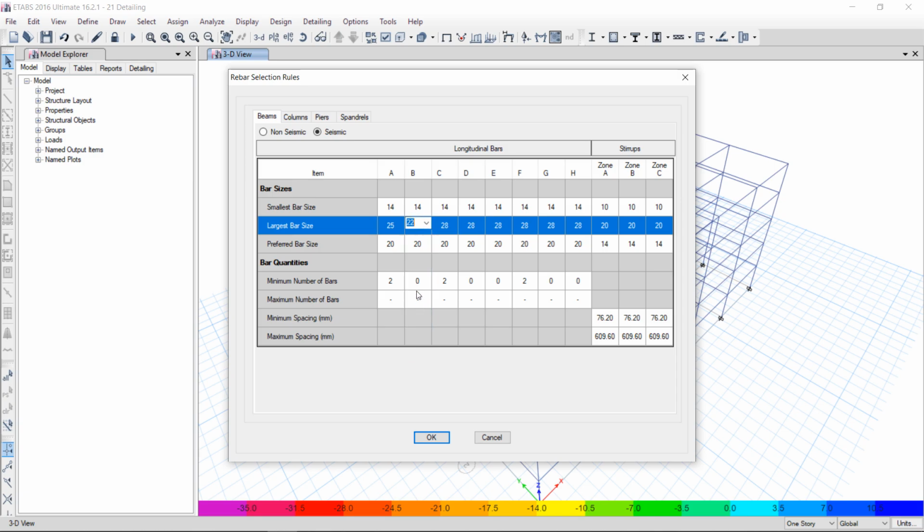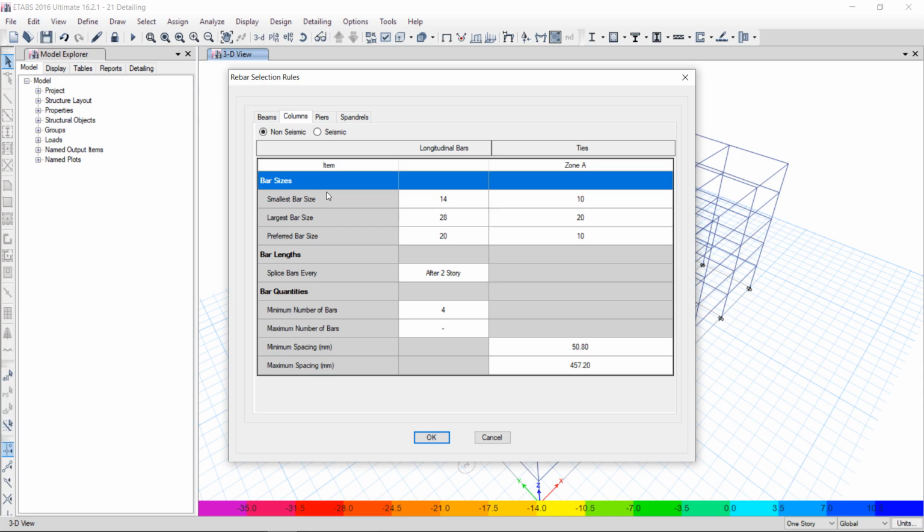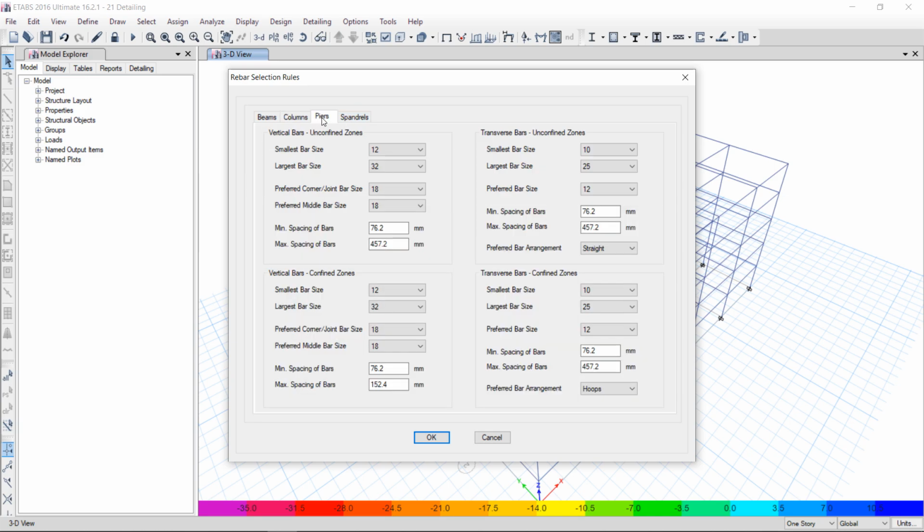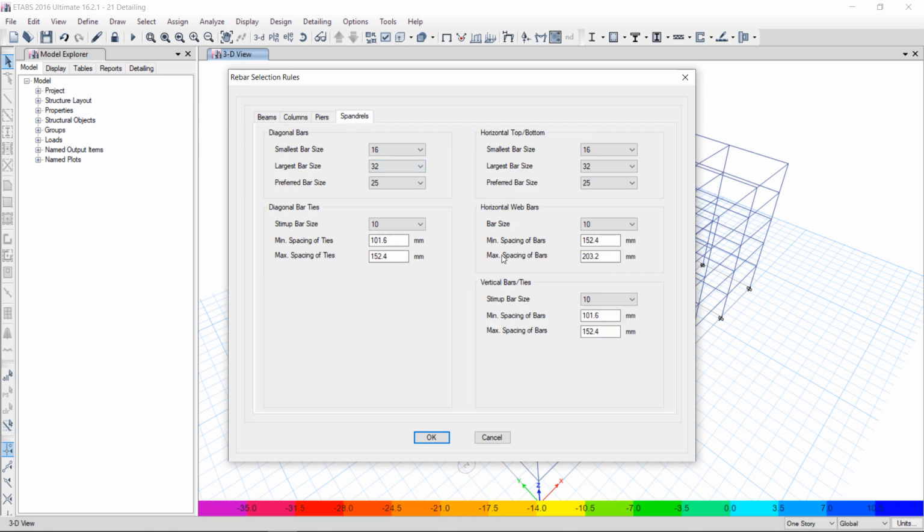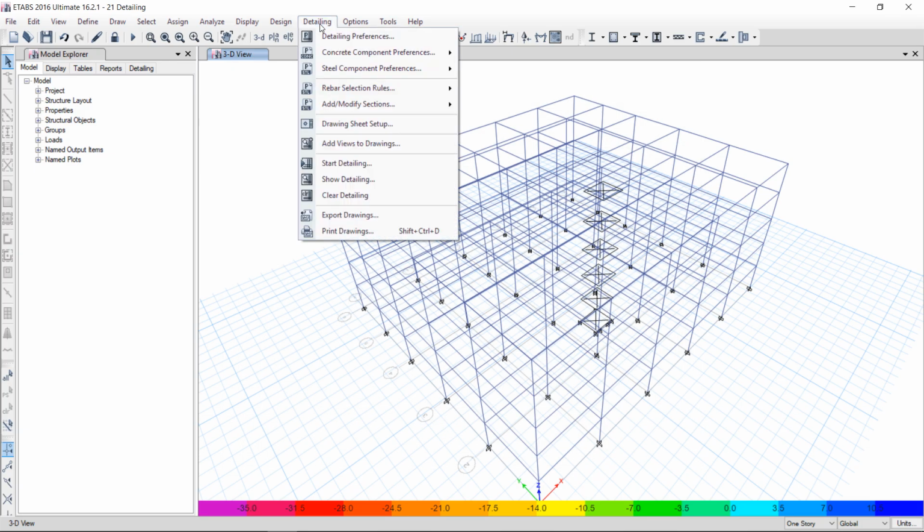Similarly, before detailing, you can select all these preferences. Here is the preferred bar, what bar you prefer for the design of beams. Similarly in columns, you can also select the minimum diameter bar, largest, or preferred bar, similarly for stirrups, ties, and longitudinal bars. Piers means shear walls, and there are spandrels. All these properties you can select before doing the detailing.